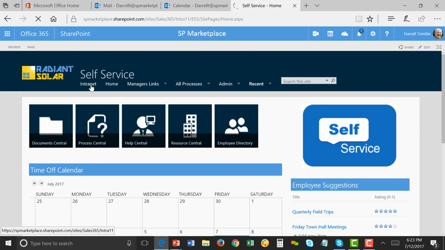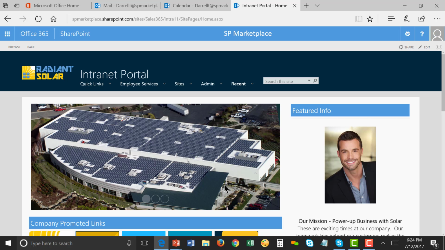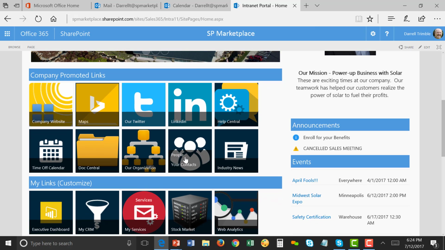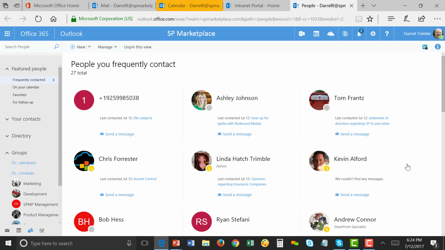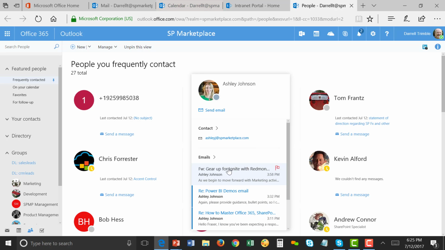If I go back to the intranet, we'll see that it is integrated with Office 365 through some of the links that we have, as well as org charts and so on. So let's say I wanted to go into the people section here. I can see the different folks that I interact with, the groups that I'm part of, my favorite contacts. I can select individuals such as Ashley or Kevin, and for instance, see the latest things that they've shared with me very easily, or talk directly with them through Skype for Business. And by just hovering over them, I can see the latest communications from them as well.